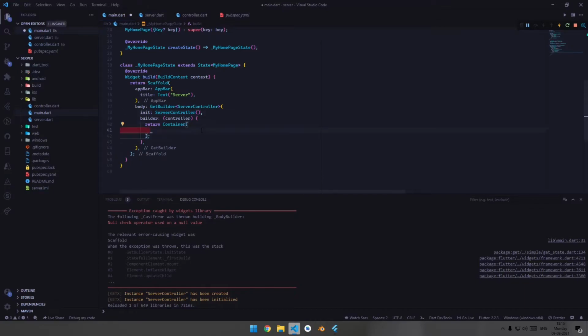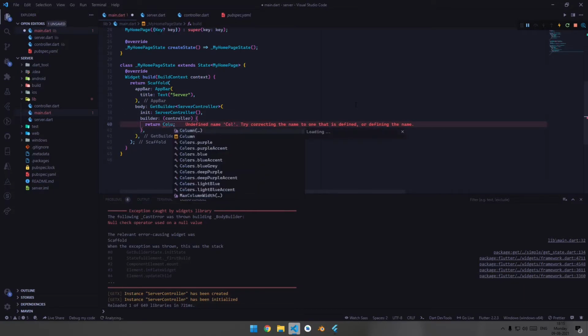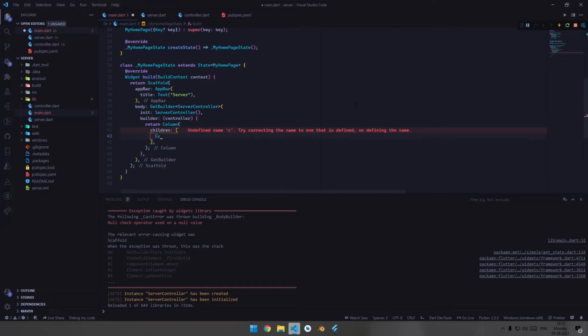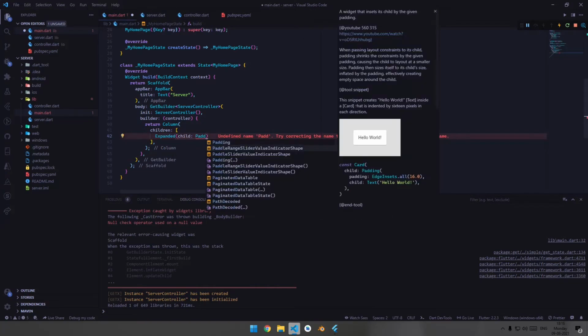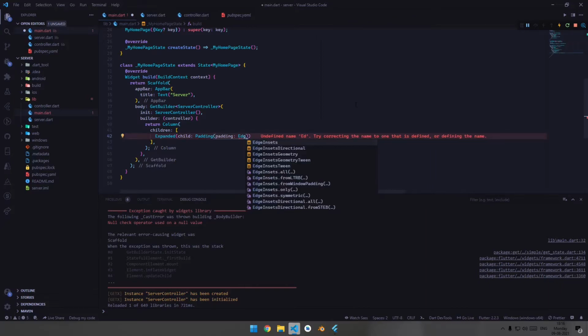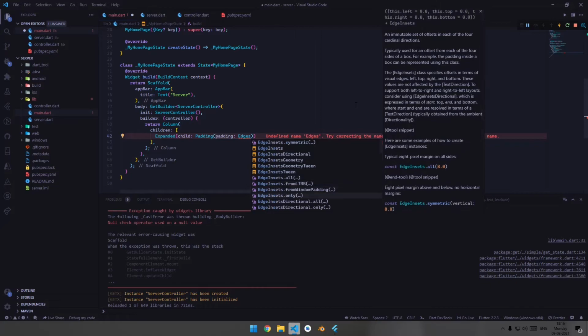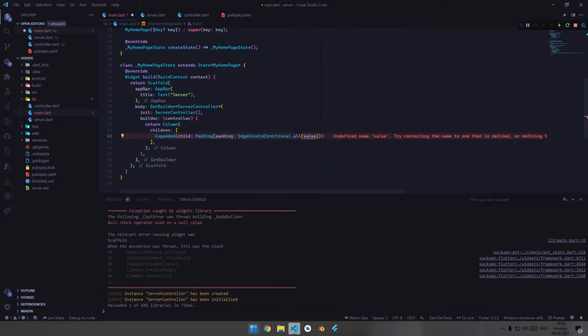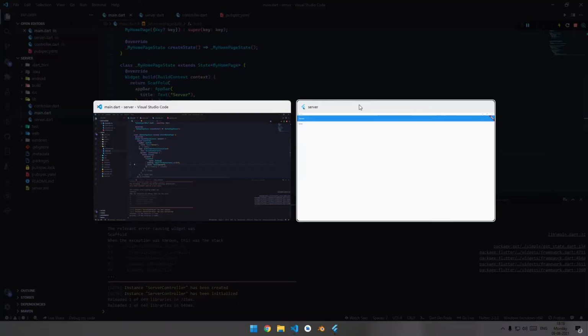So now after this, call a column of children and expanded. In expanded, call the padding and adjust EdgeInsets. Let's call this all, and let's give it a value of 15. And in the child, let's give it a name of server. Now hit Control S. Let's see the UI.